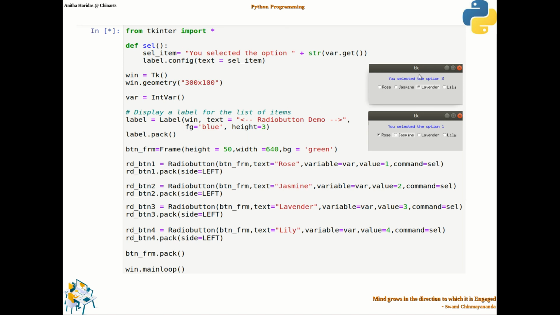It is not actually a title. This label is used when I select an option. I just want to display which option is selected, so for that I am using this label, and I pack it.